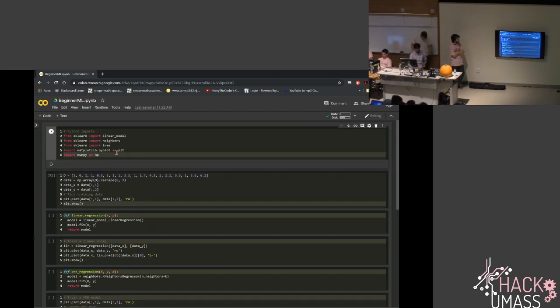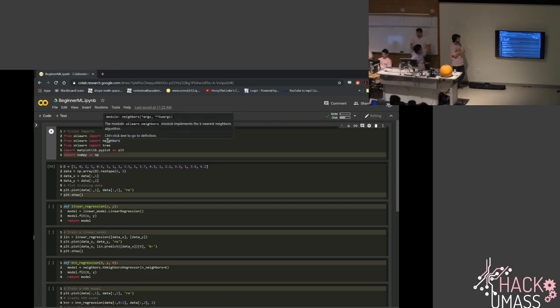This code up top is just imports. The library we're going to be learning how to use today is called scikit-learn. And the way this notebook works, by the way, is that it's not running on your computer. This is a Google-provided server that has all this stuff pre-installed, so you don't have to deal with installing things. That's why we're using it for this workshop.